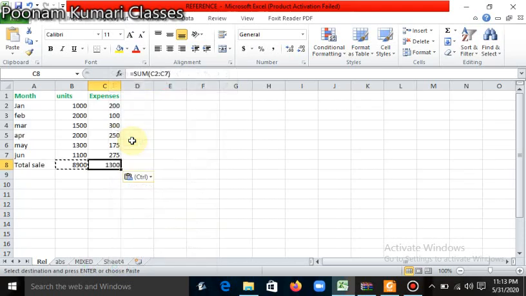This is called relative reference, so it will automatically change the value related to these cells. Like here, for the cell range B2 to B7, the total has come. When we copied the formula, it took the reference by itself and changed it to the sum of C2 to C7.